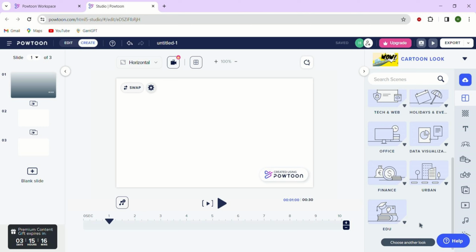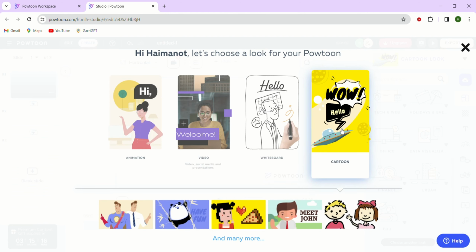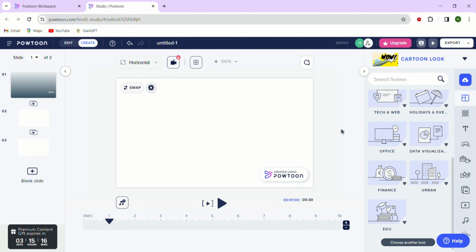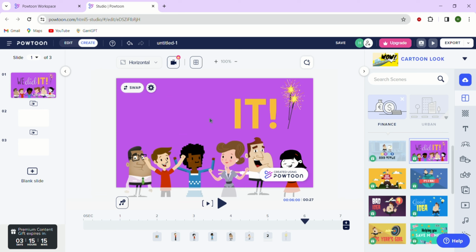So click on another look on the bottom and we will go for a cartoonish vibe. And you can see there are options. So let's select finance for now. Once the scene is added, feel free to make any modifications or additions you like.